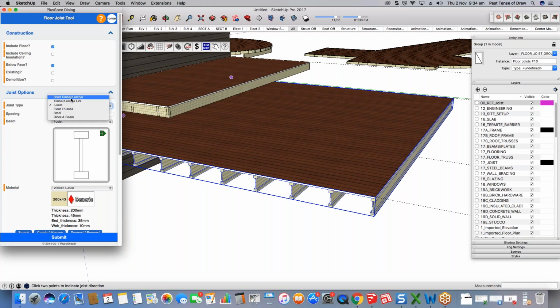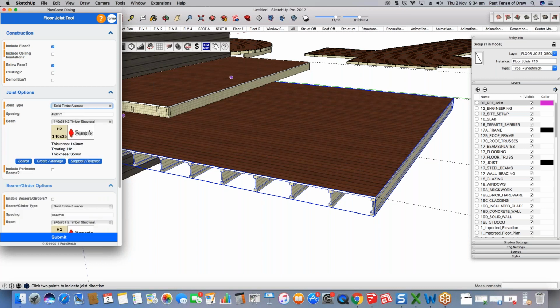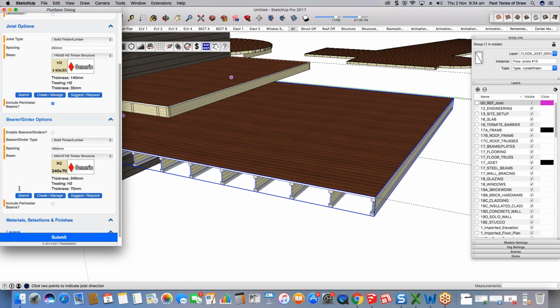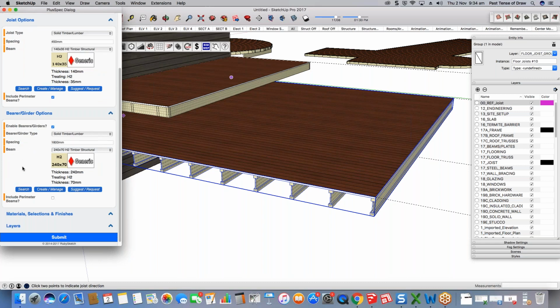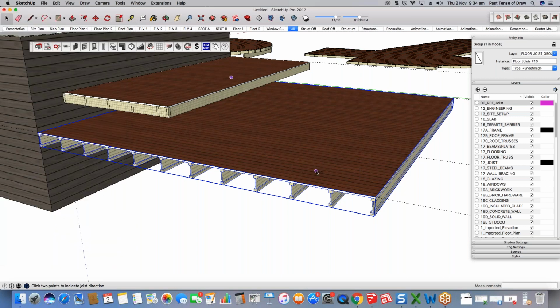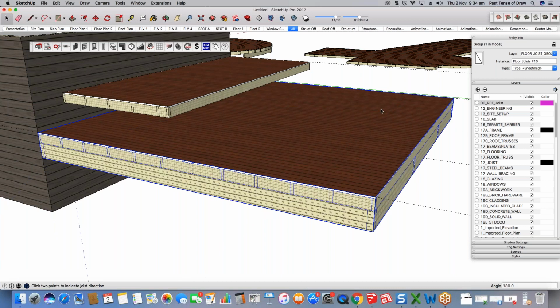I am going to quickly just go back into the solid. And this time I'm going to put in the perimeter beams. And I'm also now going to tick the bearer and girder. And I'm just going to leave it on that sizing. I don't really care. And I'll even tick this perimeter beam too. And now I'm going to press submit. And I'm going to tell it that, again, I want it to span on the red. Okay, so what's happening here?